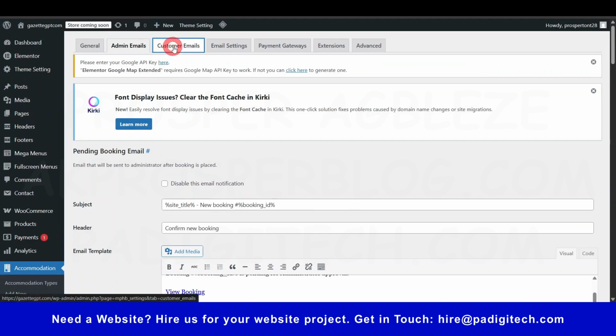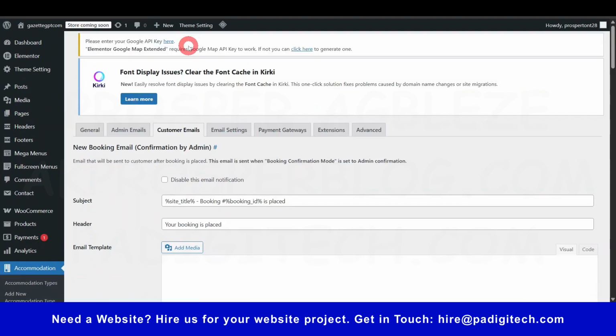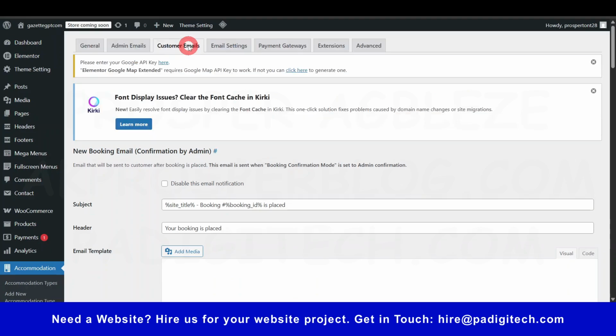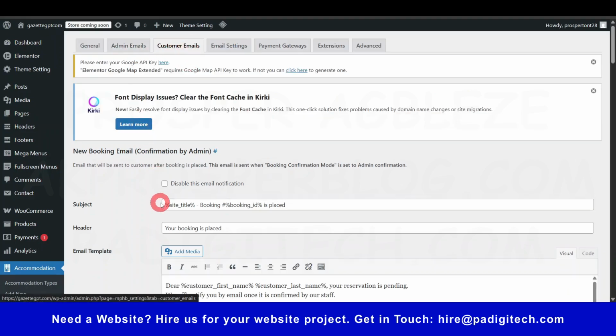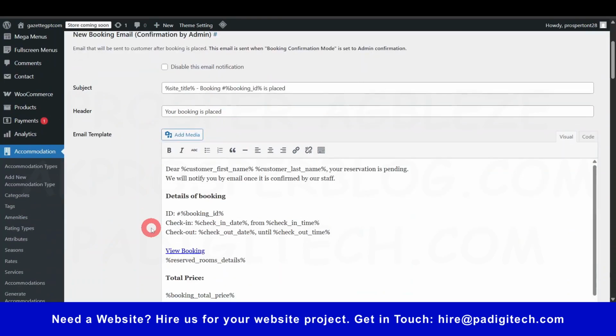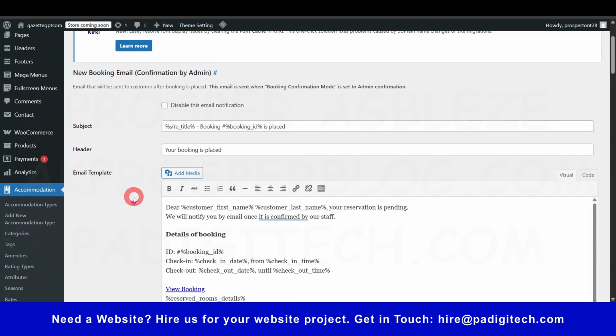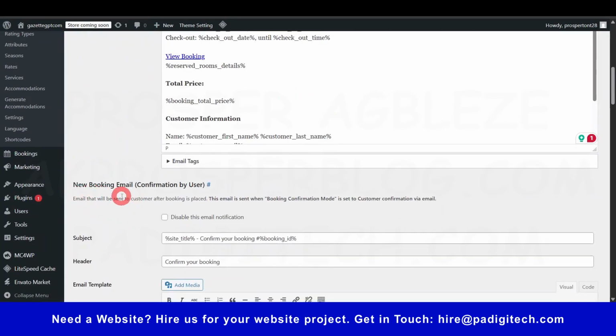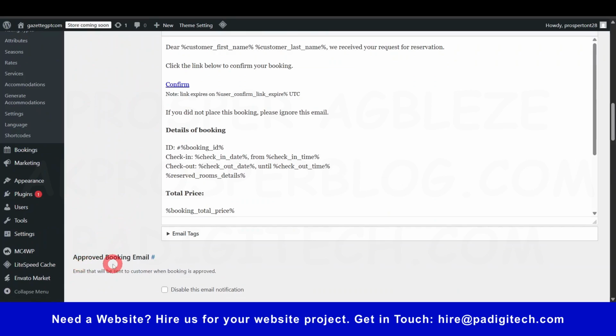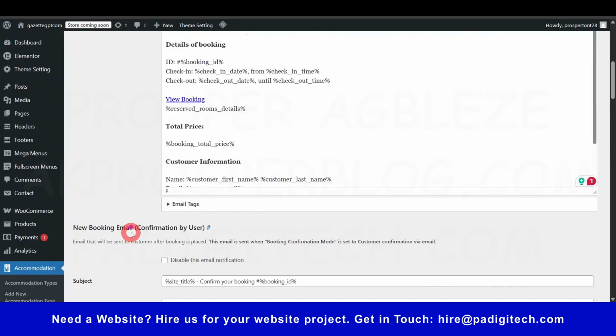Okay. So the same thing with the customer. You can see there's a customer section also. These are the emails that the customer is going to receive, just like the admin. Okay, there might be a slight difference. For example, for the customer one, there's a greeting there. You can see Dear, then the customer first name and last name. Your reservation is pending. Okay, so those are some of the differences. This is for when there's a new booking email, an approved booking email and the likes.